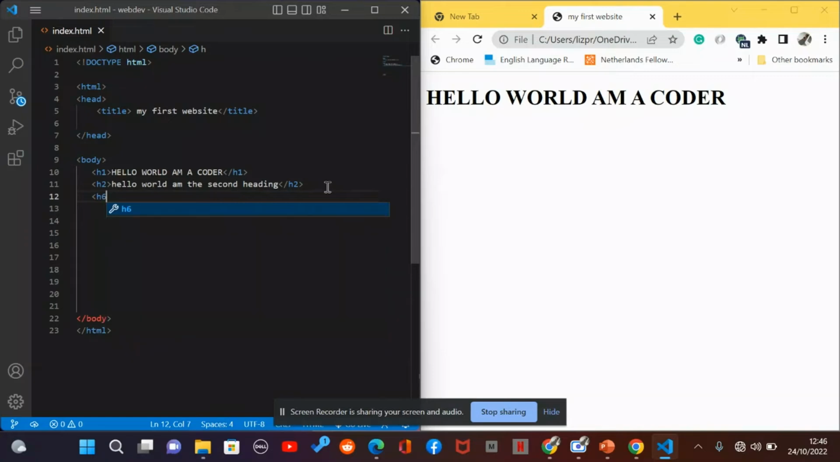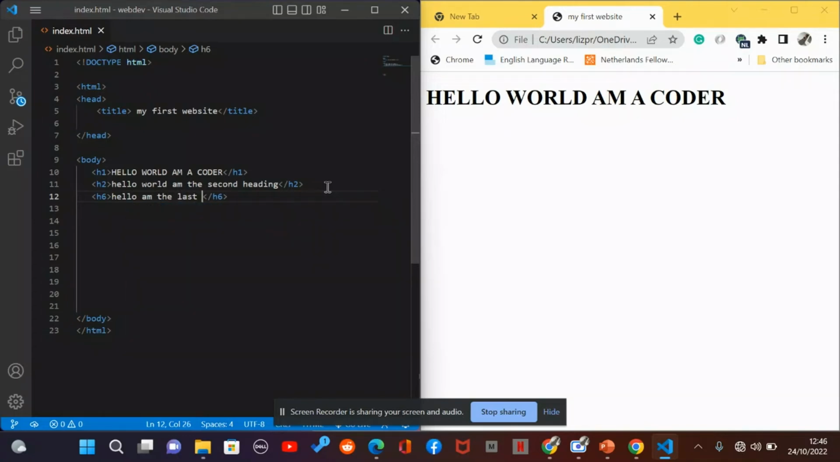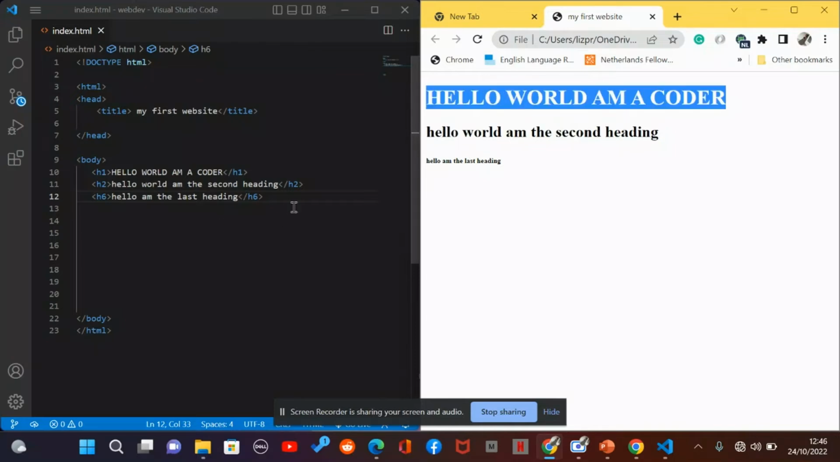We can maybe look at heading 6. How small is heading 6? Hello, last heading. Okay, so you can see there is a difference. This is our last heading. It's still a heading, as you can see. It's bold, but it's small. We can look at heading 2, which is smaller than heading 1.